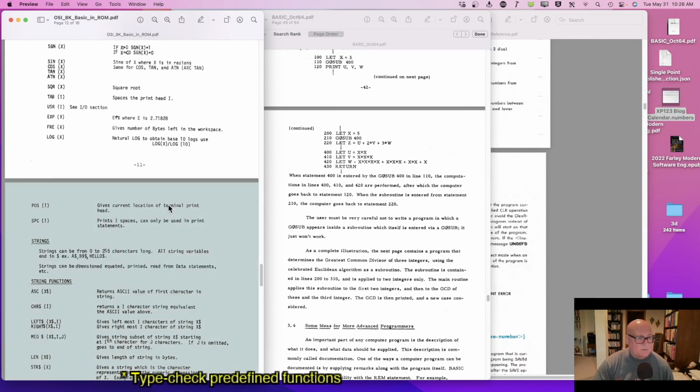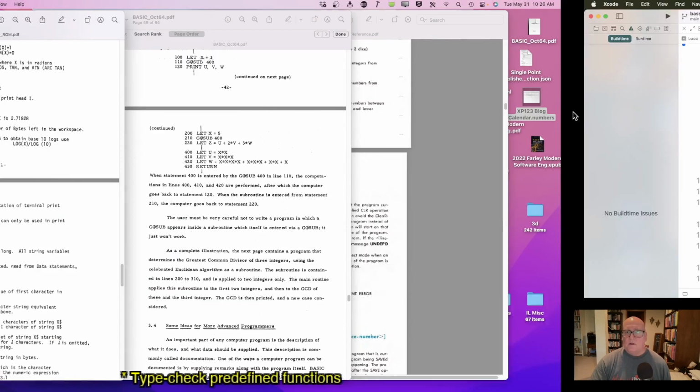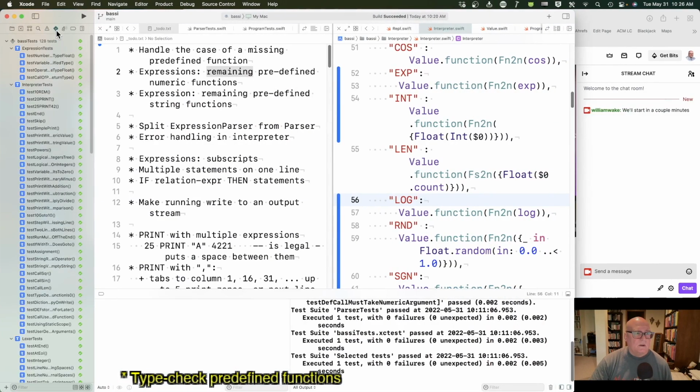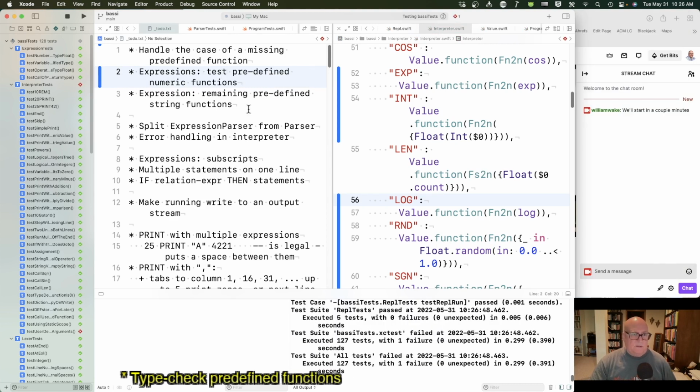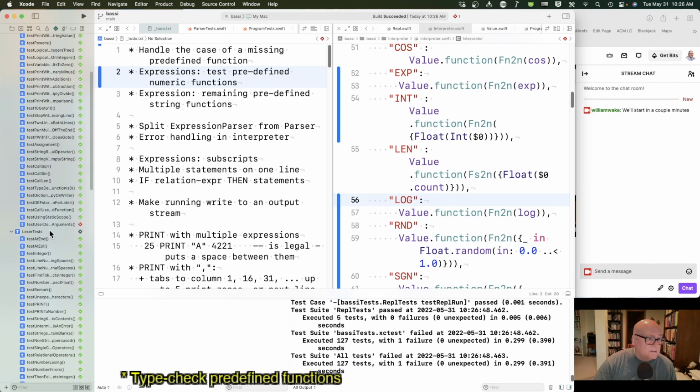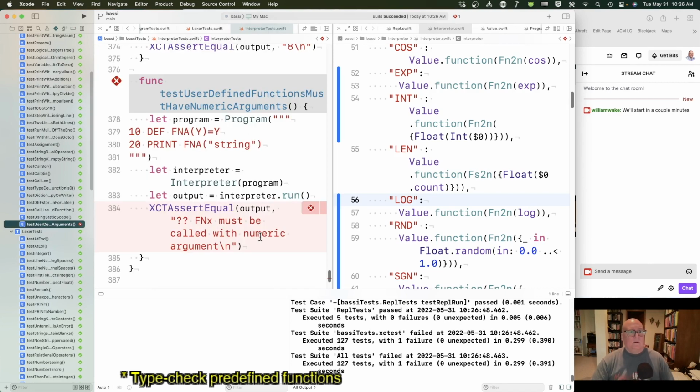Pause and space. Again, they're really more print things. Okay. Let's make sure tests run. And I think I'll make this say test predefined numeric functions. Okay. Interpreter. User defined function must. Wait. Does that look right?